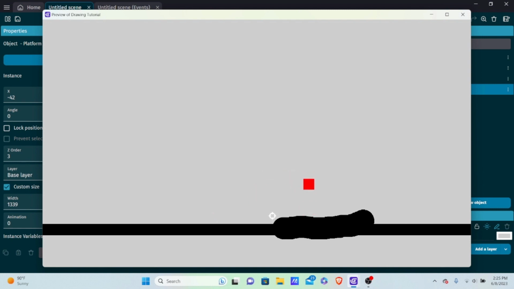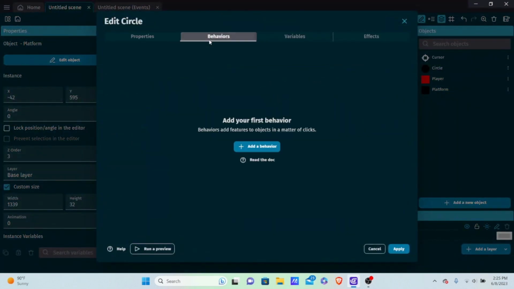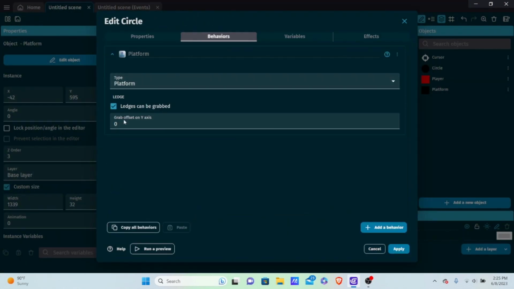As you can see right now, I go through the drawing. But how do I make it so I can jump on it? Now this is very simple. All we have to do is something extremely easy. All we have to do is go into our circle behavior, and make it a platform.